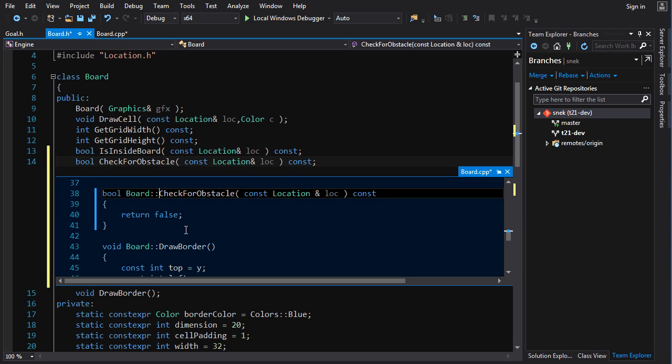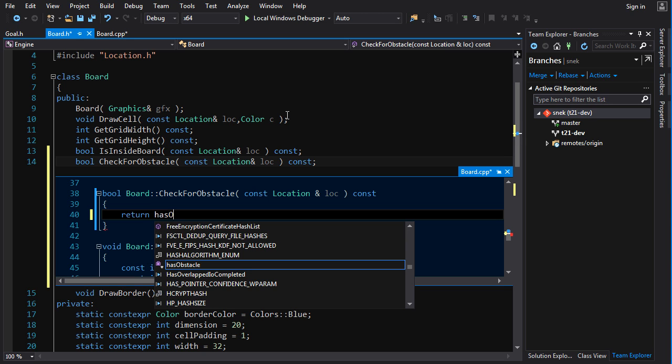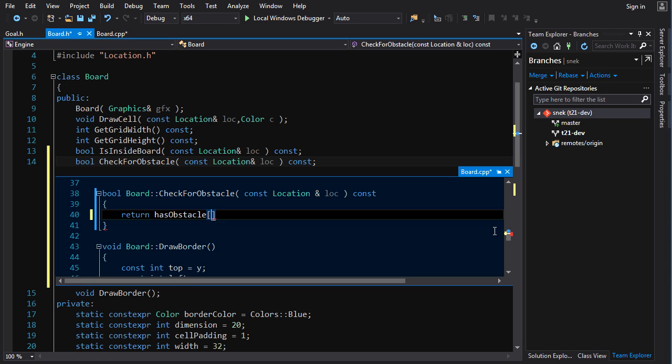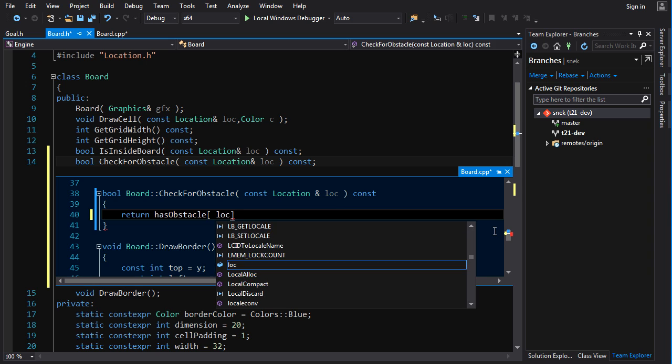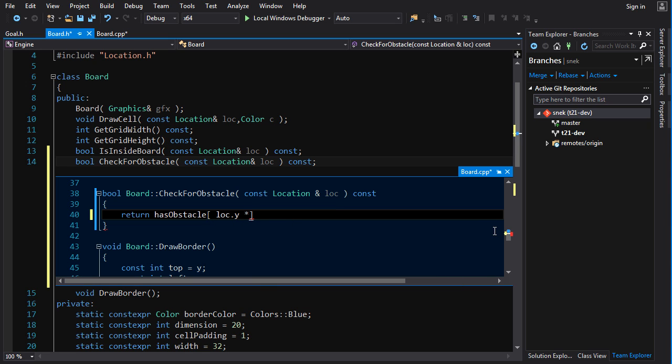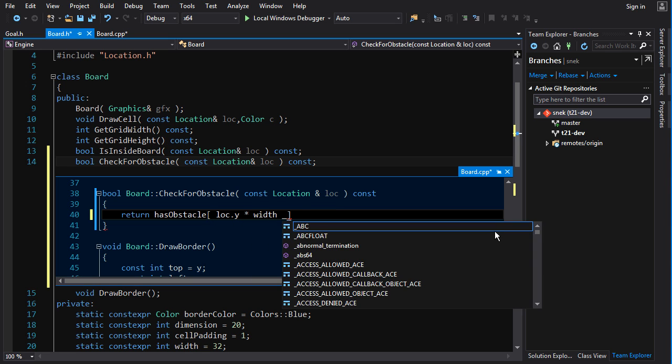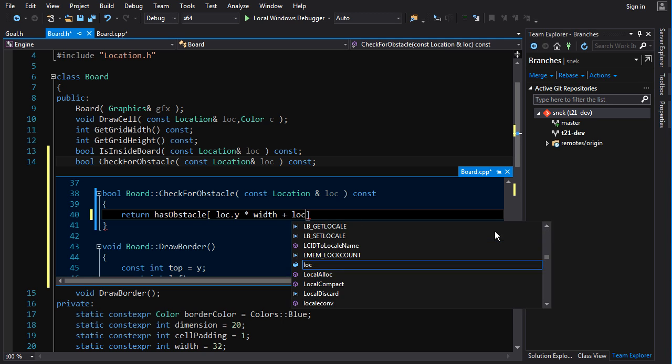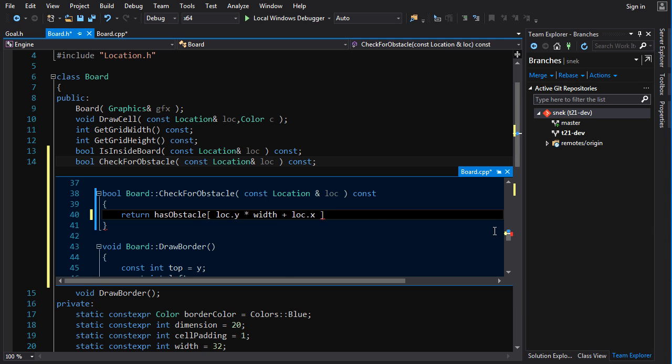All right, so what are we going to put in here? Well, what do you think we're going to put in here, viewer? I mean, we're going to return has obstacle. And now we just got to do our 2D to 1D mapping. So this is going to be location.y times width plus location.x. And that should be it. That's all she wrote, basically.